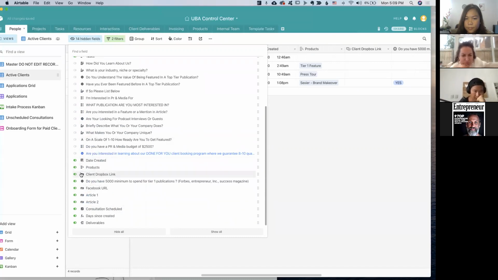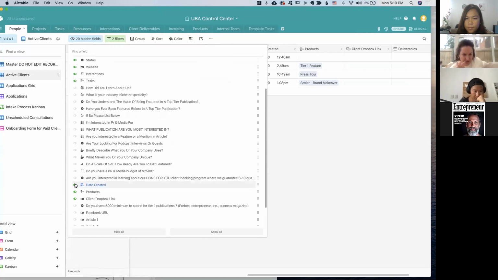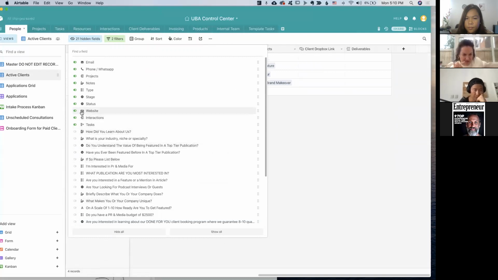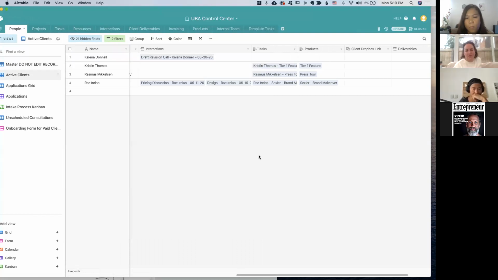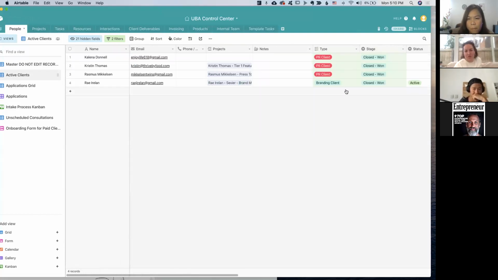Products, Dropbox links. No, we don't need this. Don't need date created. Interactions, website, don't need that. Status, is that stage? Her website? Yeah, because Rhonda sometimes likes to have that as a quick grab for herself. Okay. All right. Cool. So this is all of her stuff.